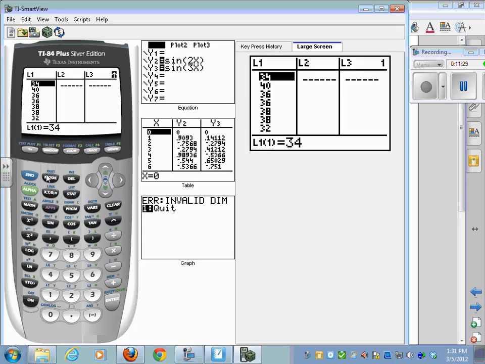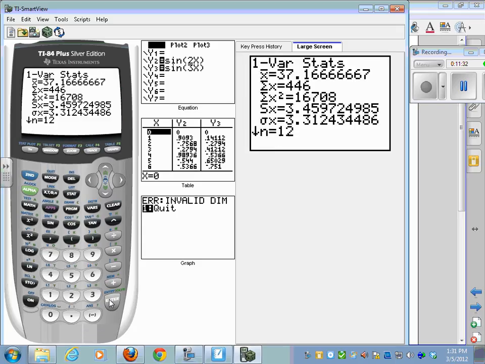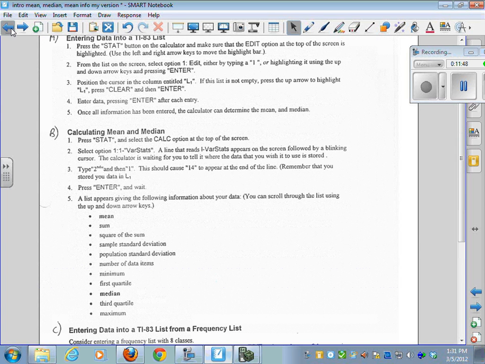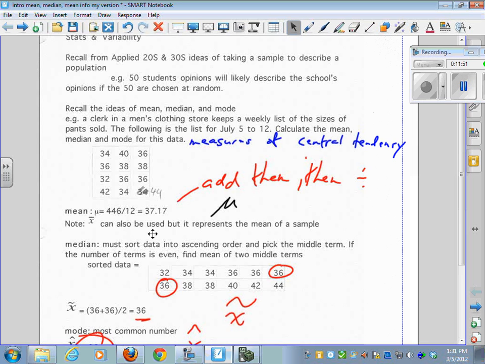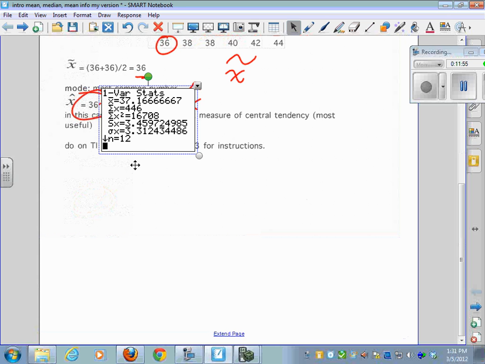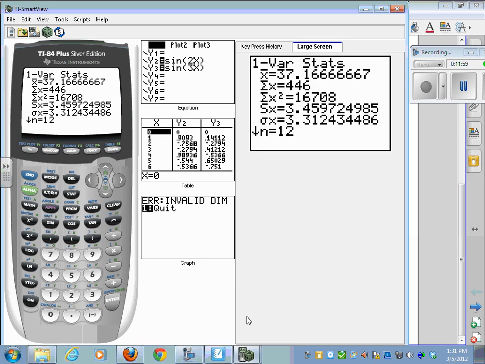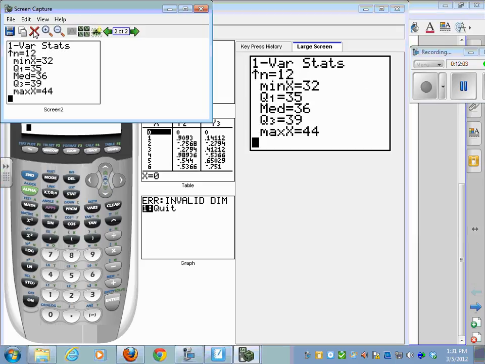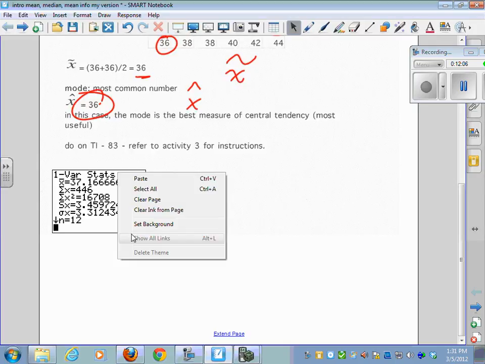Okay, so this tells me all the different stats that I'm going to have for that list. It tells me that x bar is 37.17. If you got something different, you probably mistyped your data. 34, 36, 32, 42. That's right, isn't it? There's a whole bunch more. Oh, median's 36.